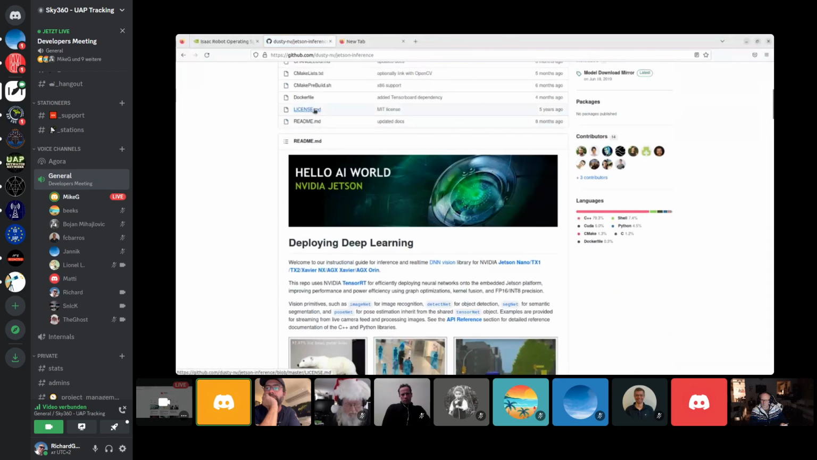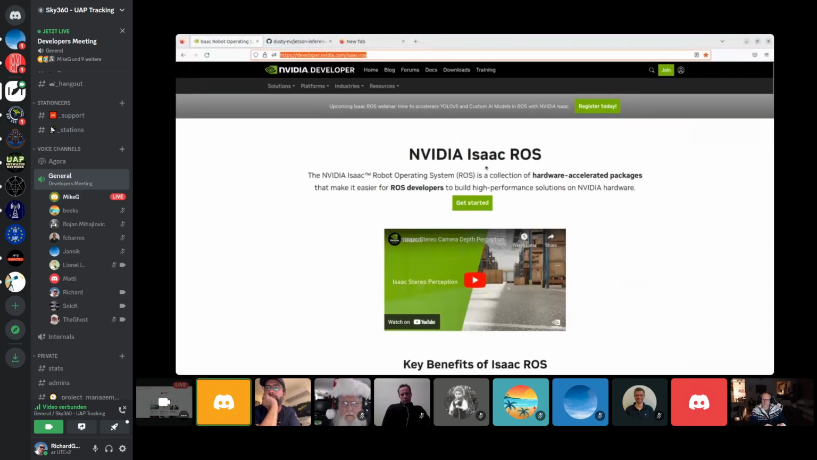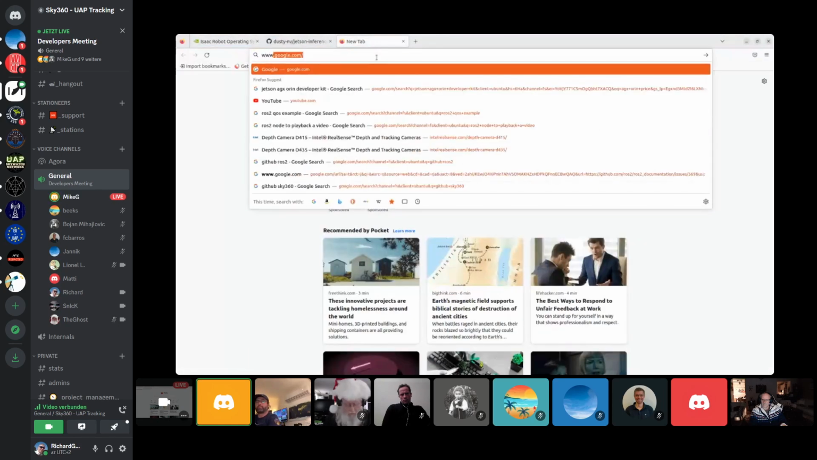So alongside this, there's also this other project called NVIDIA ISAC ROS, which is something I've looked into as well. And there seems to be quite a bit of overlap.